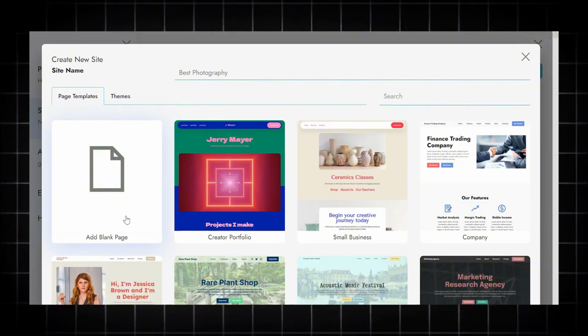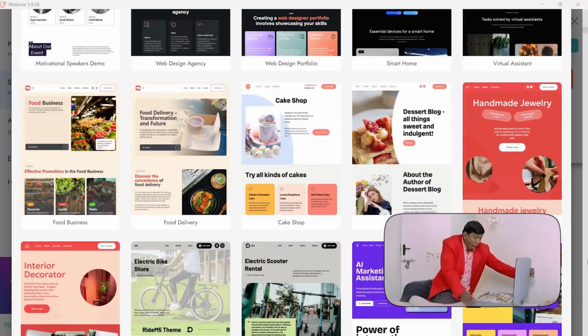So after entering Best Photography as the name, if you look below, you'll see an option called Page Templates, right? If you look here in the Page Templates, the first option is Add Blank Page. This means you can use this option to design a page from scratch, allowing you to create a fully customized page. If I say I'm going to use a pre-designed template, then if you scroll below, there are a lot of page templates available.